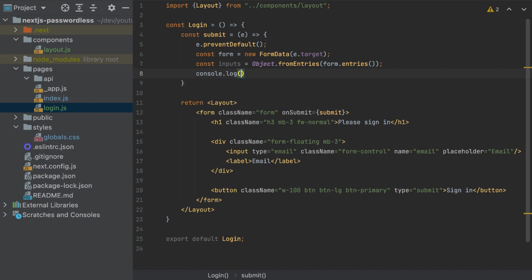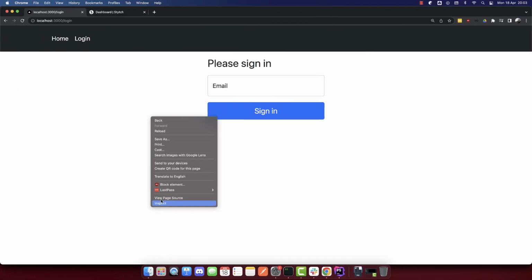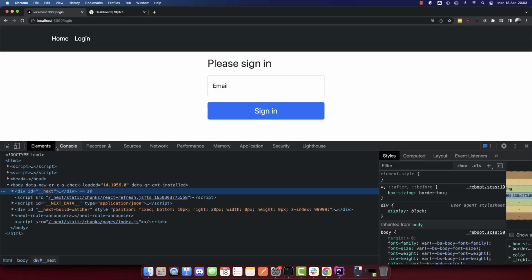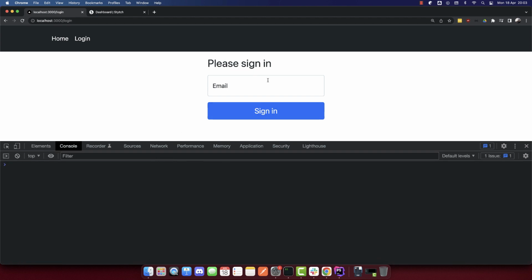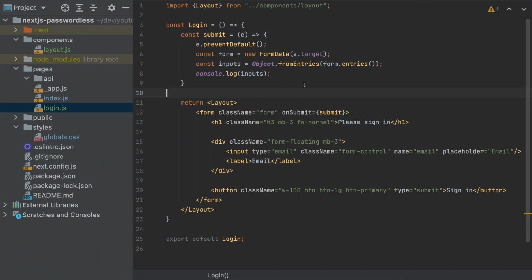If we console log now the inputs, let's see what we show once we submit this form. Let's inspect, go to the console, and if I put a random email here, sign in, we can see that the format is how we want it. So we got the format that we want.